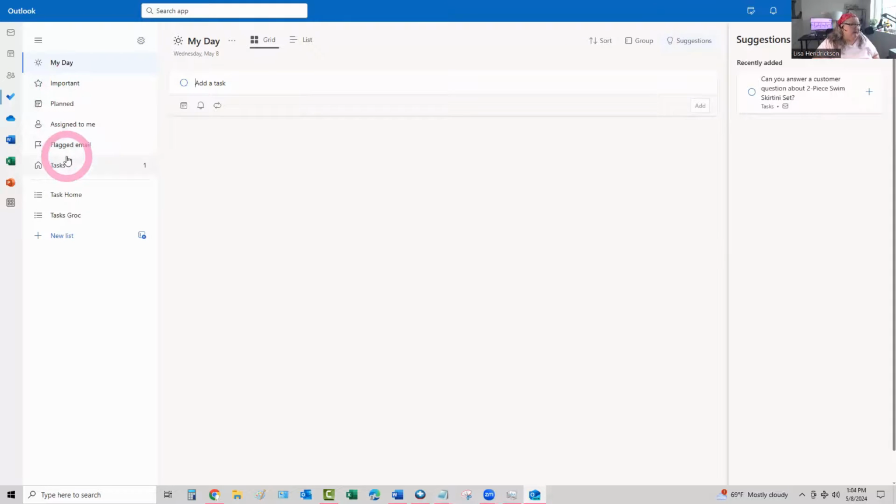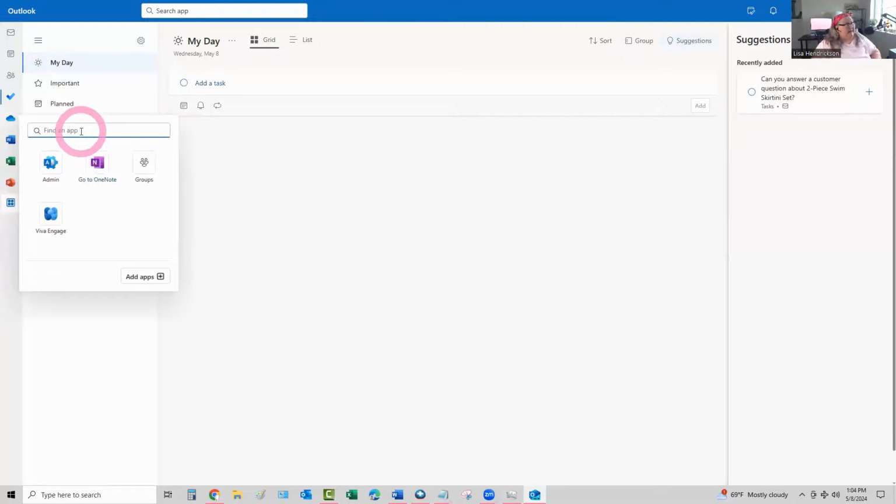I don't use tasks the same way, so it's not for me. But back to this thing down here, this more apps. Now, if you want to add in the Copilot, a lot of people want to talk about that. The new Copilot is called Sales Copilot, I believe. And maybe it's not going to work here.